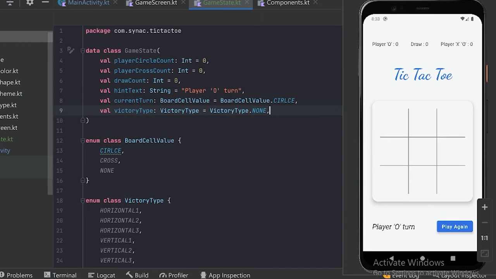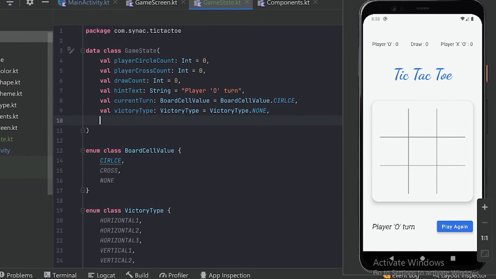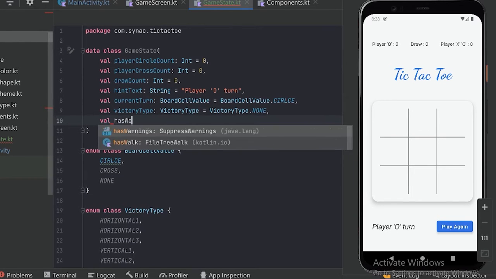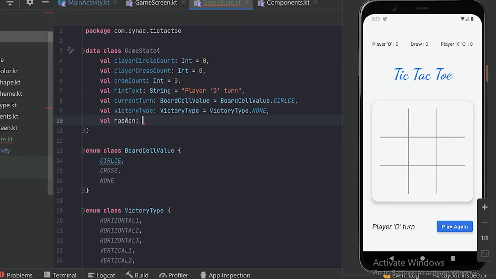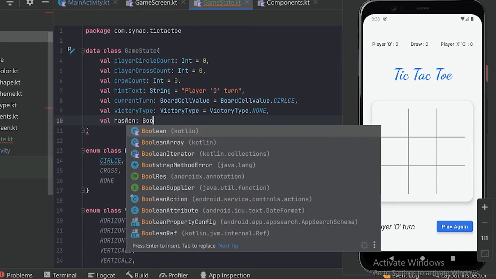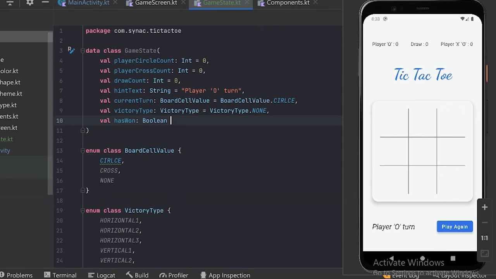And let's create one more type that will be a boolean value, has one. We will discuss later why we are keeping these two more values. I will put the initial value to false.